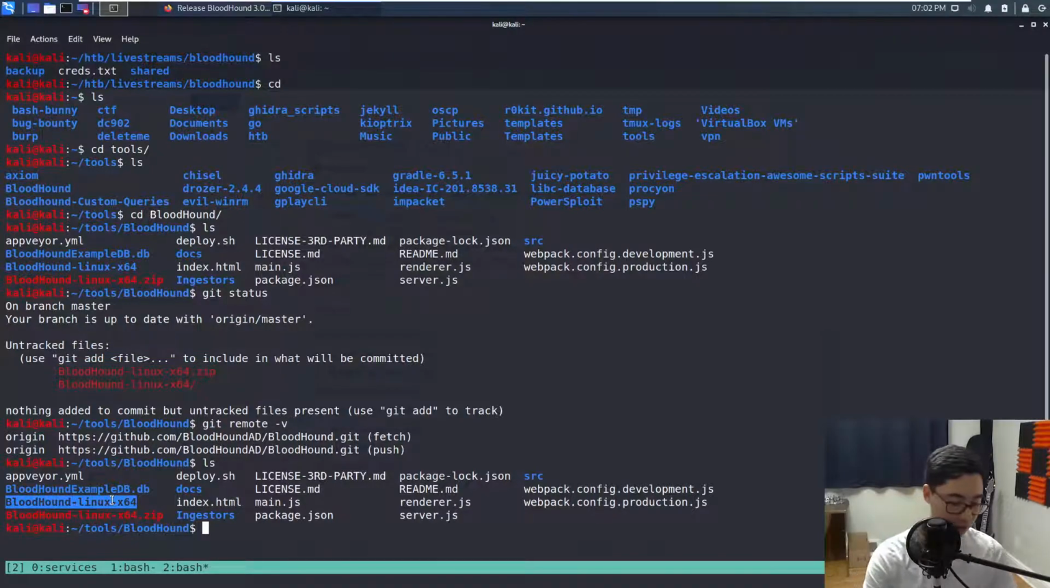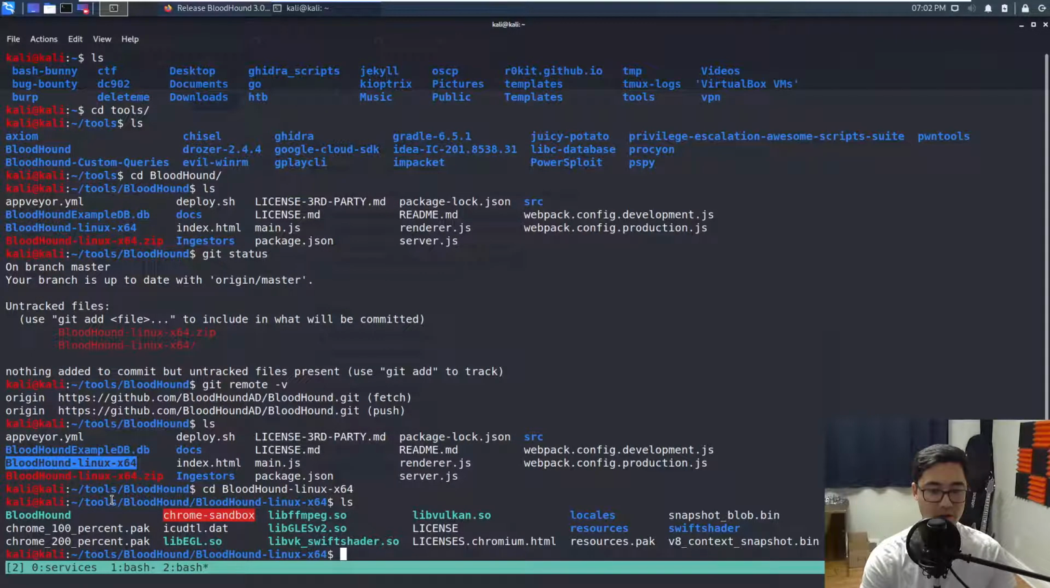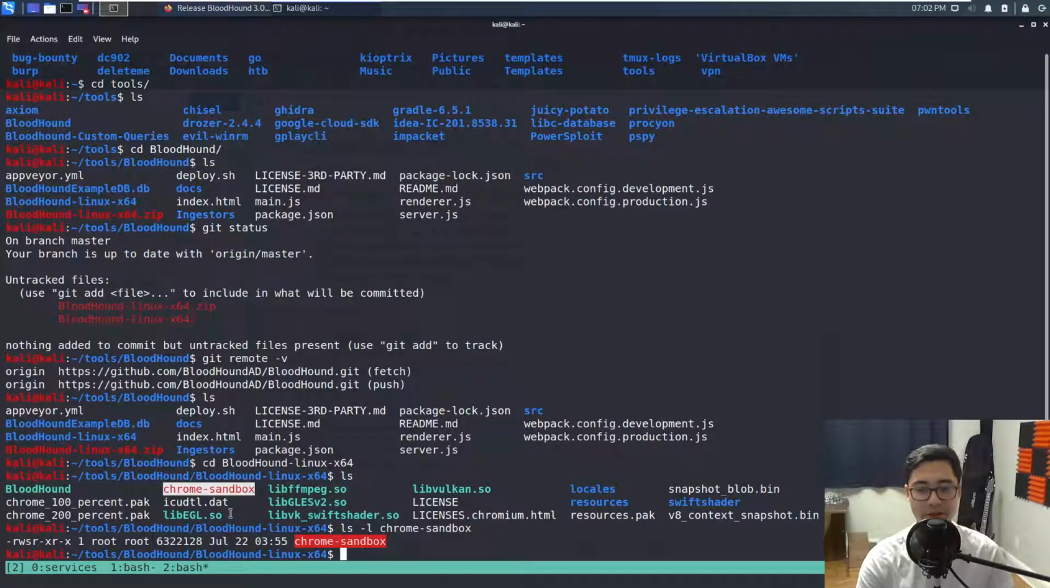So if we go here, we have BloodHound, and you might notice this Chrome Sandbox executable is set with a sudo ID as root, and that's kind of a requirement for it to work. You can play around with it a bit more when you download it.